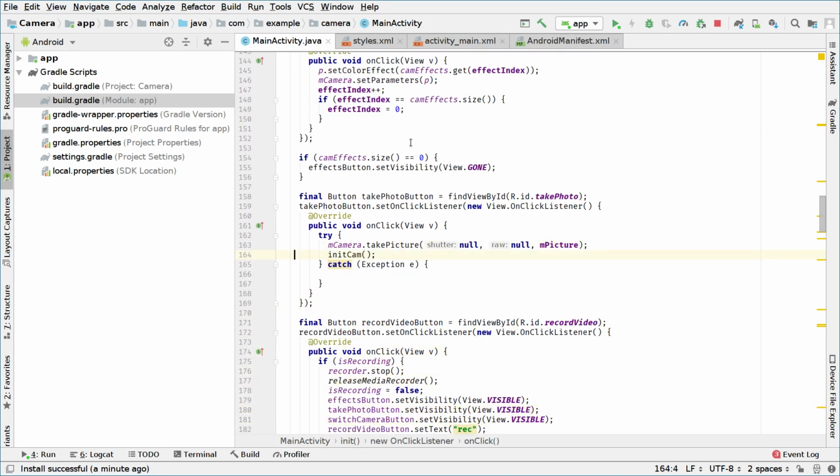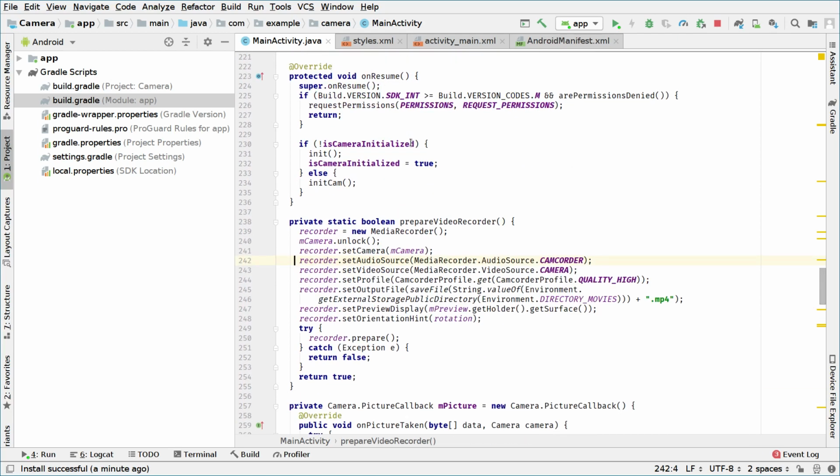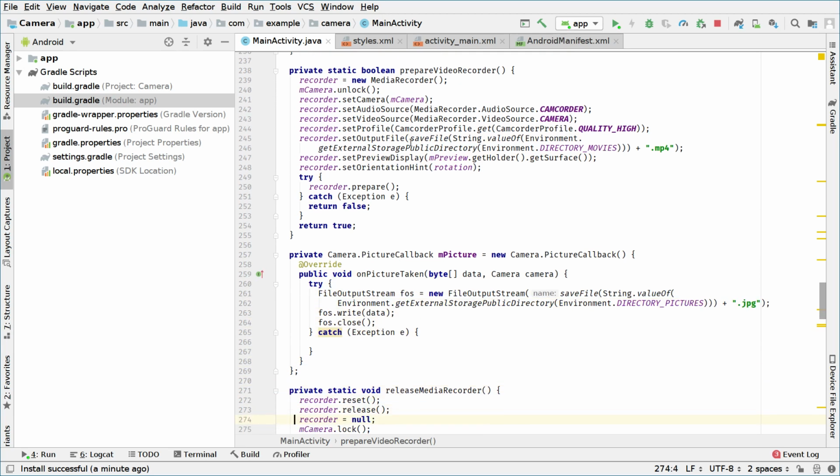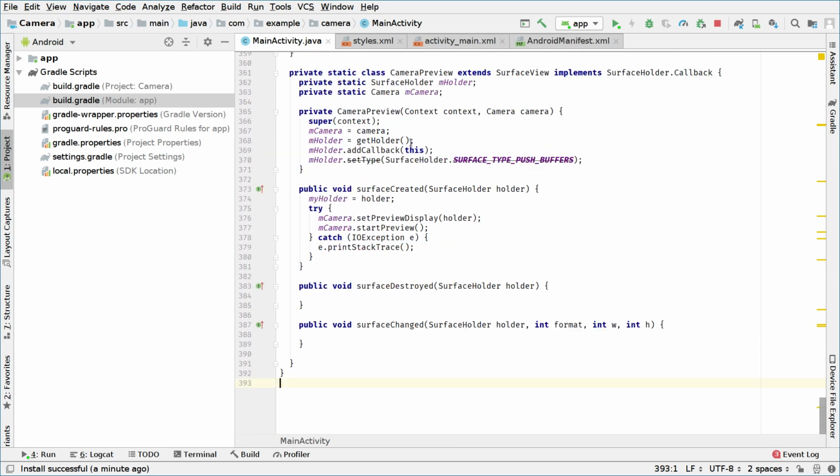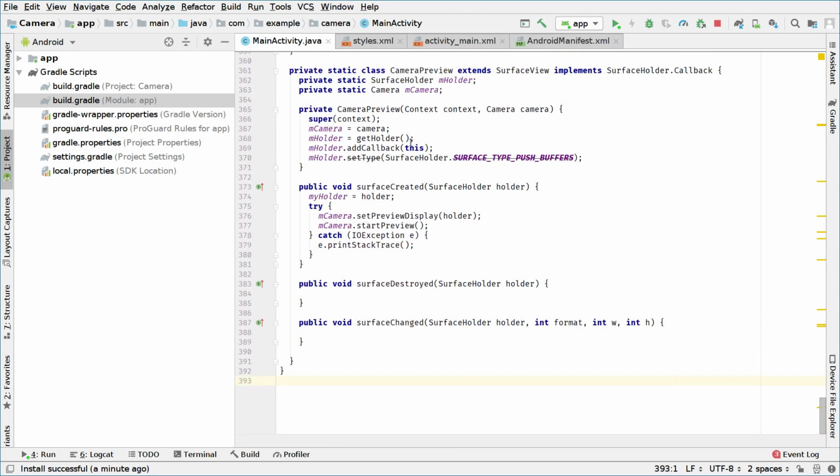Okay, take photo button, also working. Prepare video recording, also working. On picture taken, also working. So let's test the app a little bit more to find maybe more bugs.